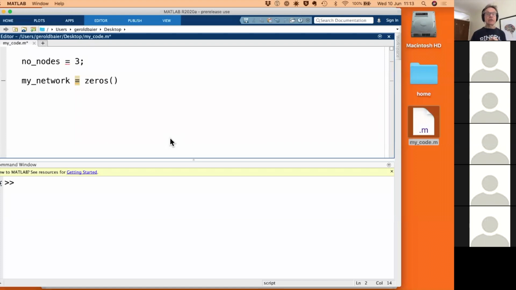So if we say 3 followed by a semicolon, this will just store the value 3 in a variable called number of nodes, NO subnodes. And if I use autofill here, that as an argument for zeros, it means the network will consist of as many zeros as there are nodes times nodes, or squared. Let's just see the result.